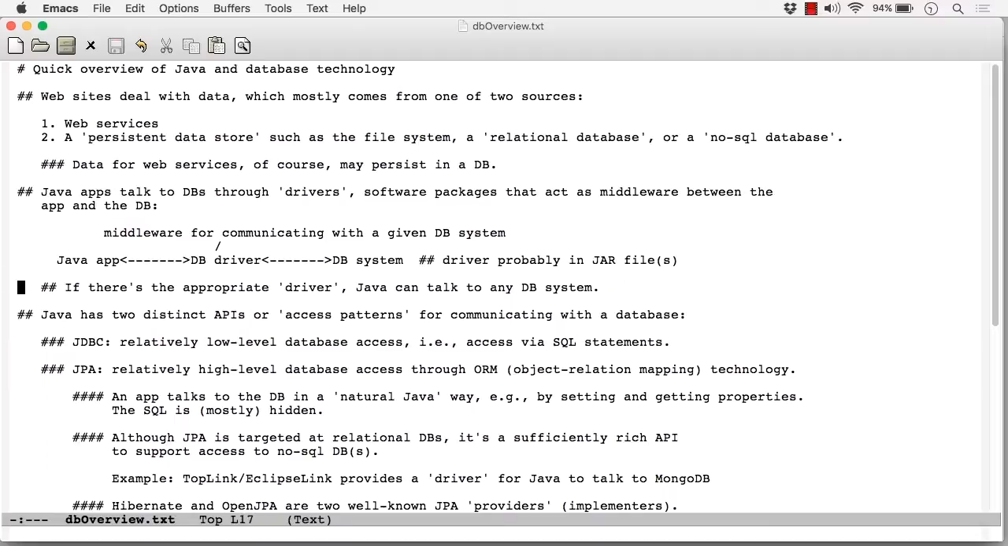The good news then is the Java app is insulated from the peculiarities of the database system because the Java talks to the driver and the driver talks to the database. So the good news is that if there's a driver, Java can talk to the appropriate database system. Now, Java's got a couple of different APIs. Sometimes these are described as supporting access patterns for talking to a database.